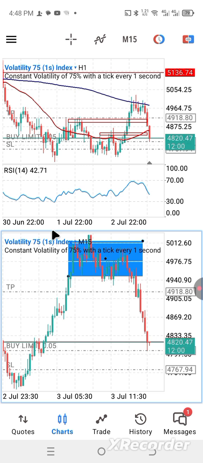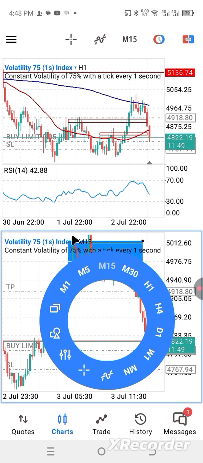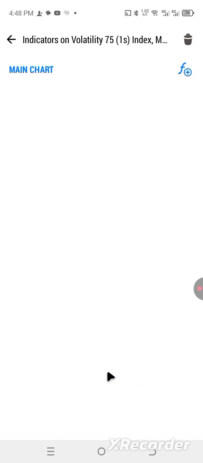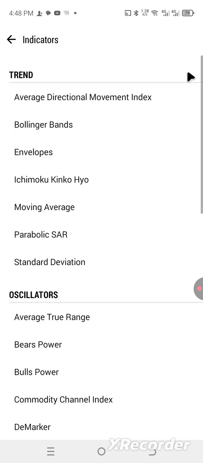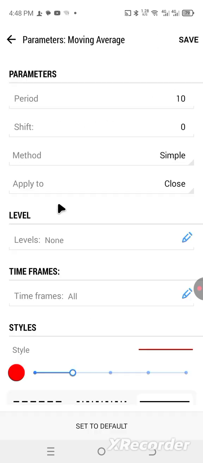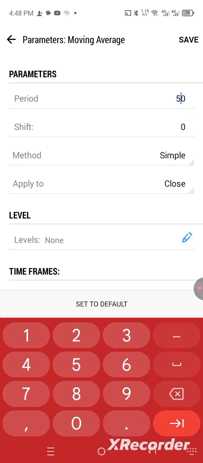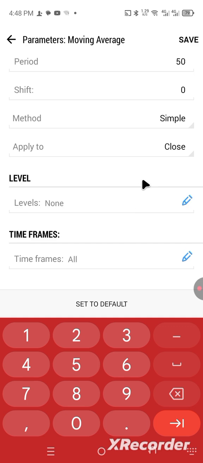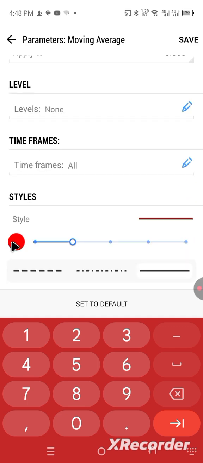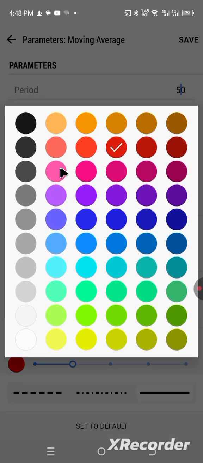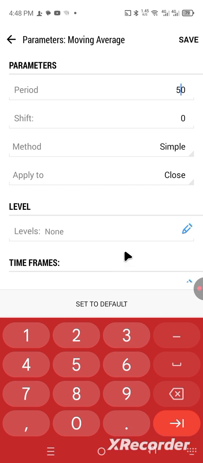So this is MT5, and I've shown you some of how to manipulate it. You can do anything with this. This is where you can set up your moving average. Here you can add a moving average like 50, period 50. You can change the color to maybe here. Then you save it.